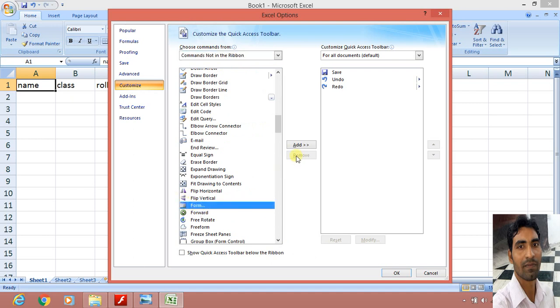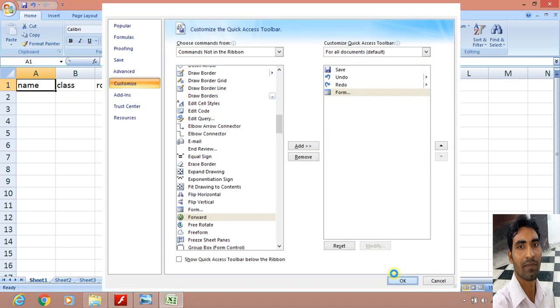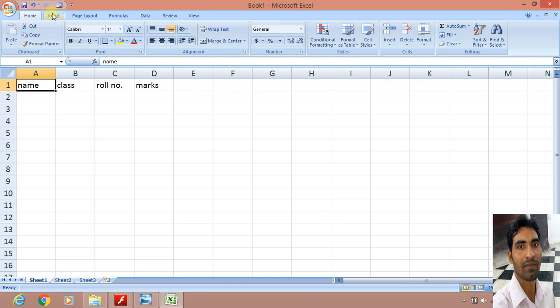Now here add button is given. So select form here and click on add button. Now you can see here form is added. Then click on OK button. Now this form will appear in the Quick Access toolbar. Here you can see Customize Quick Access toolbar. So if we click on OK button, the form will appear on Quick Access toolbar. As here you can see, this is Quick Access toolbar. On the top of ribbon, Quick Access toolbar, and there is form button given.